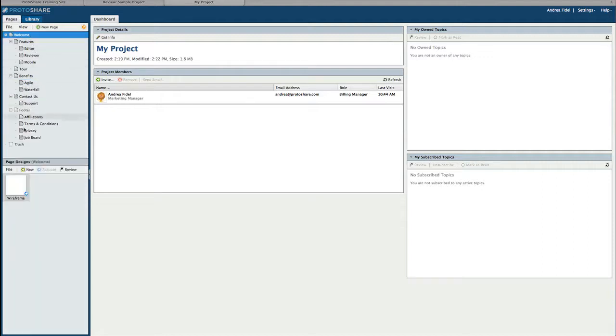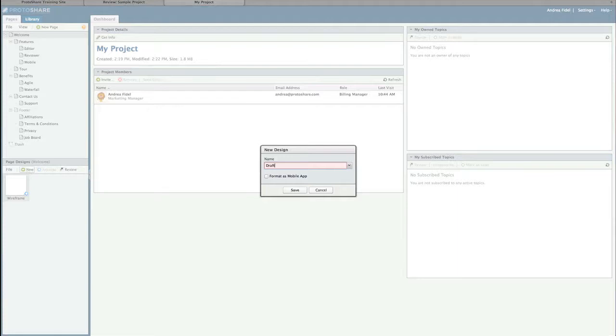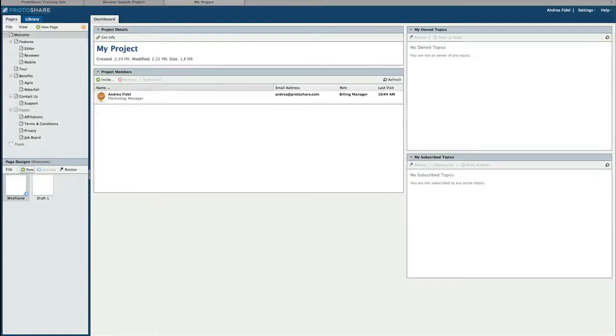Within each page is one or more designs, which is where you add content. By default, each page has a single blank design. We'll create a couple different designs and then open the wireframe design in the editor by double-clicking the thumbnail.